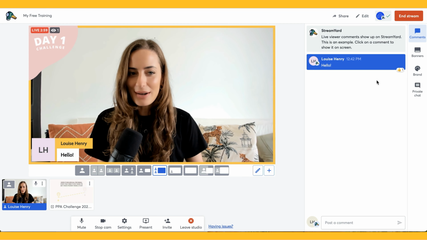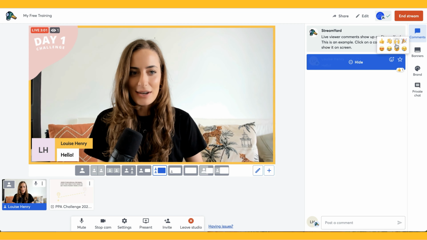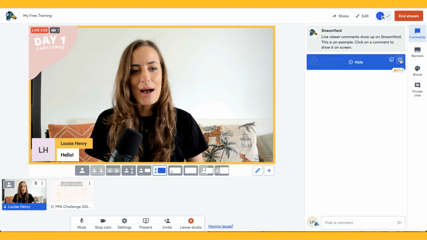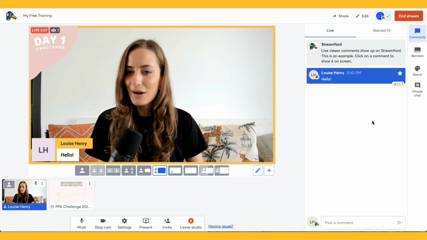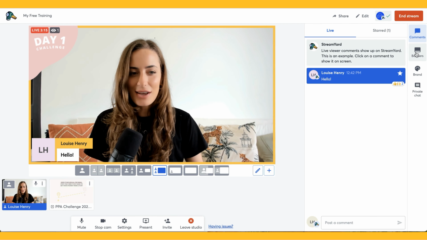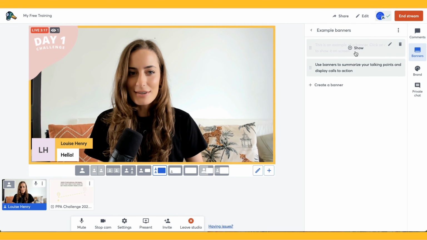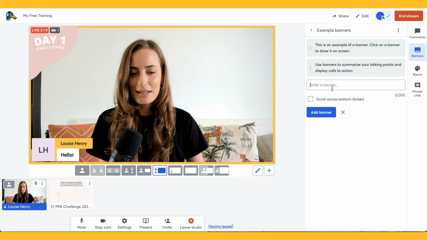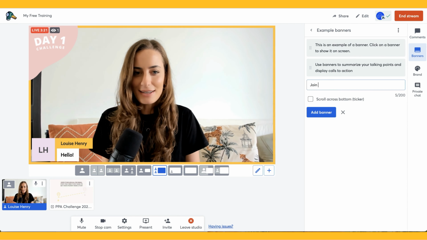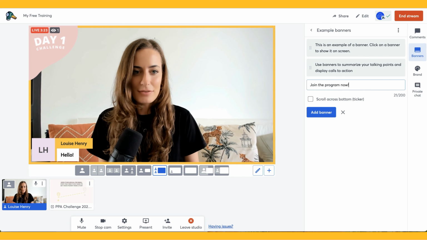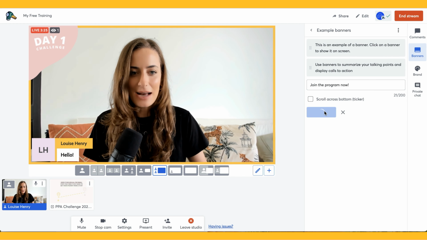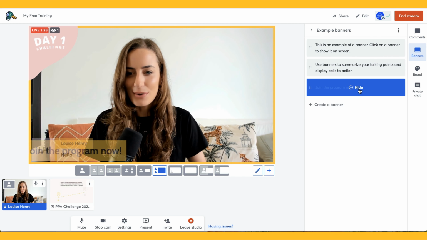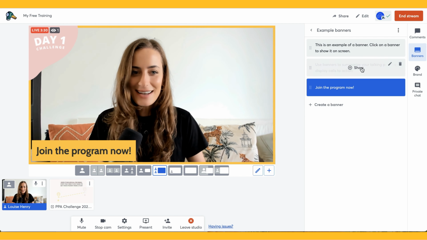So not only can you show it on screen, but you can also go over here and react with an emoji, which is great. Or you can star particular comments if needed. And on top of this, you can also add banners. So if you go over here and click create banner, like, join the program now, for example, you can click add banner and then you can also show that on screen. So that is pretty cool.